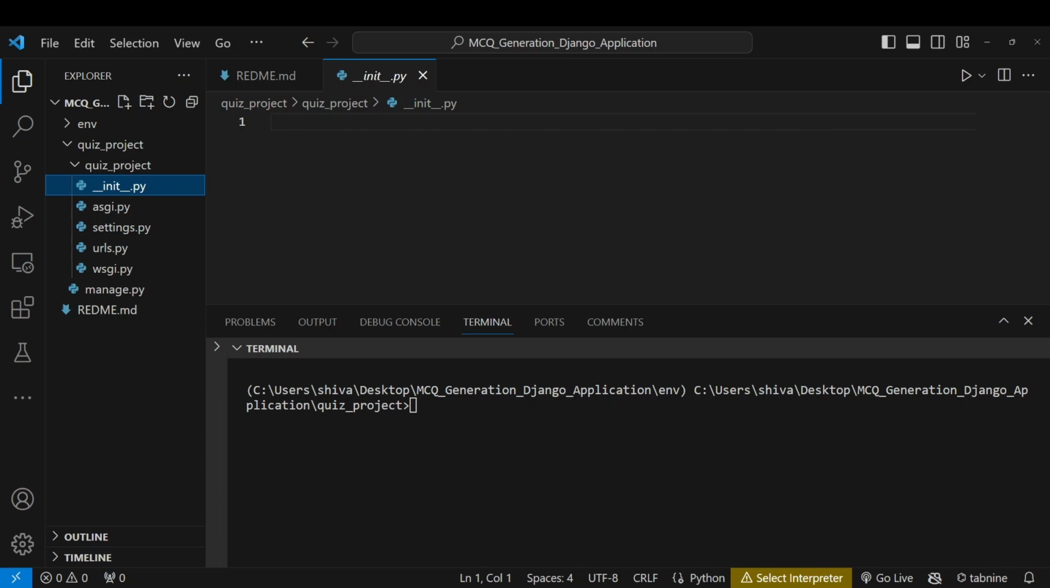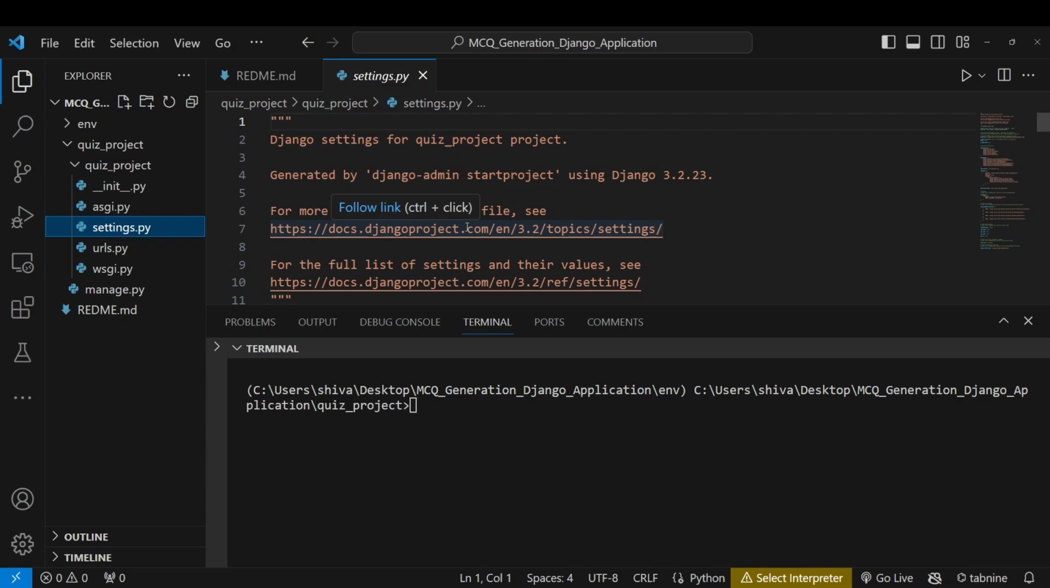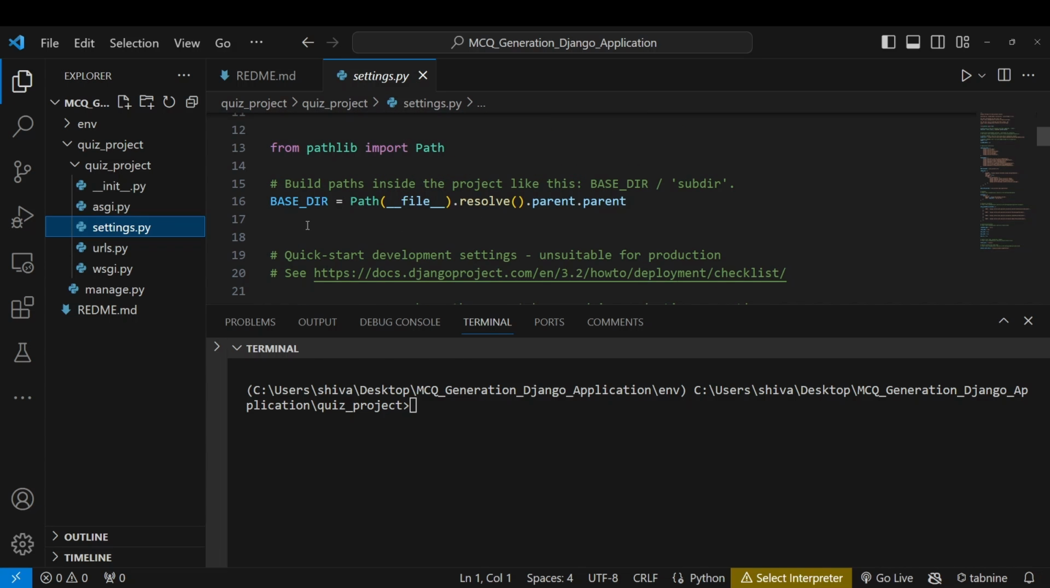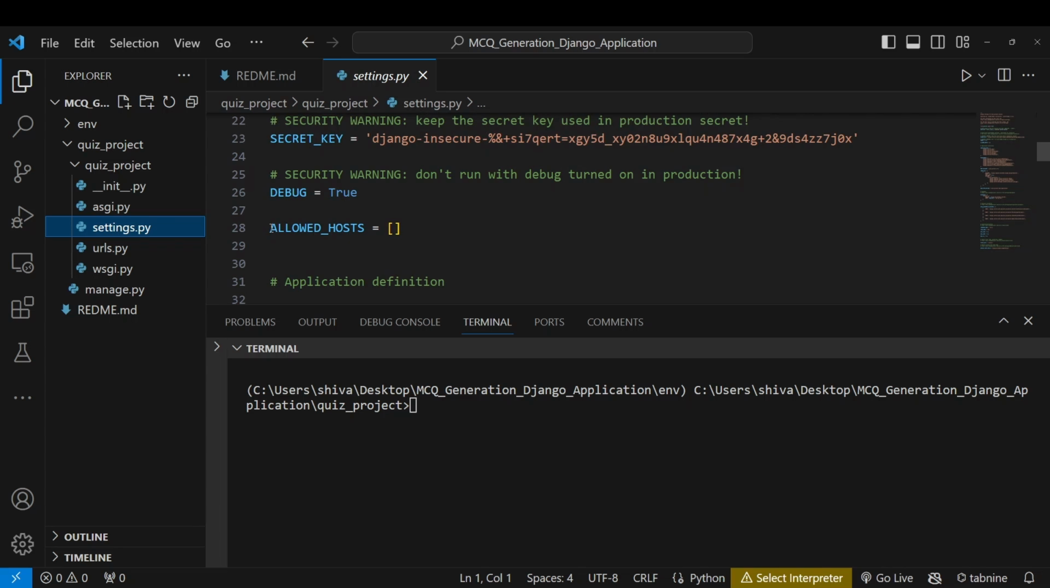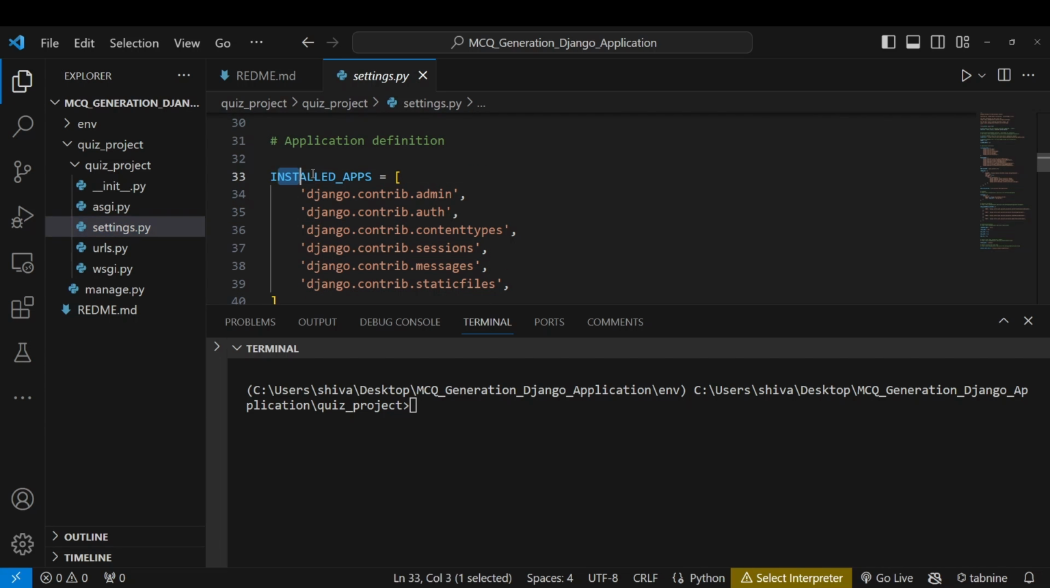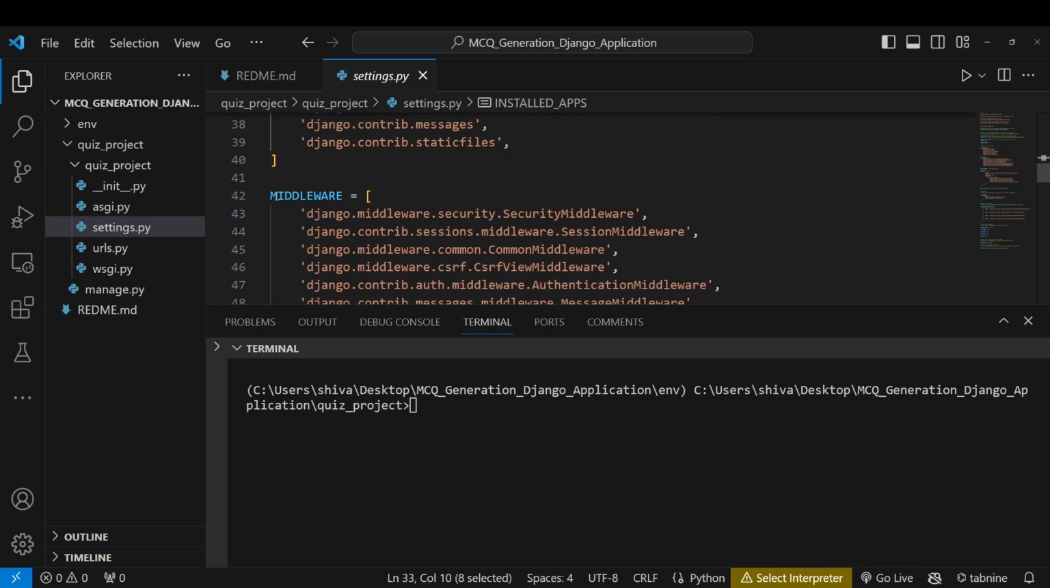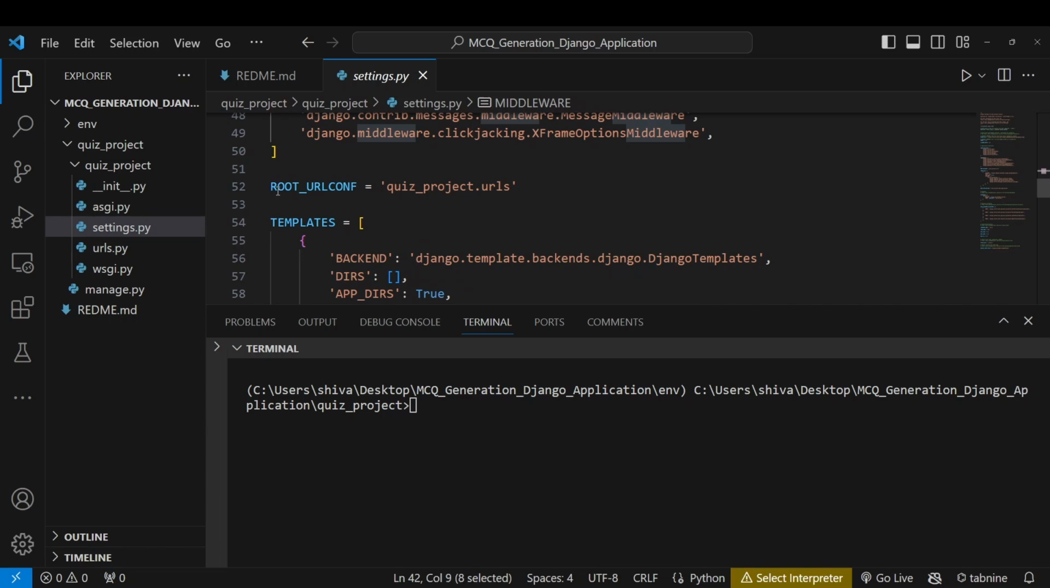Second, we have our settings file. This settings.py file is the configuration file where we have various Django project settings, including the database settings. If I show you here, as you can see, base directory, after that secret key, debug, allowed hosts, the installed apps, whatever apps we have, middleware, and the root directory that we have.